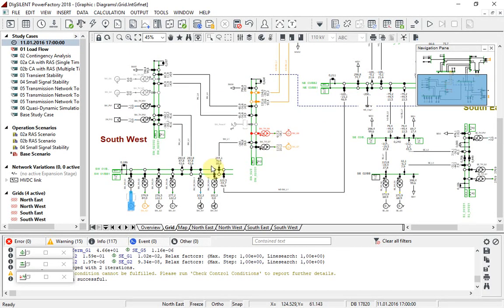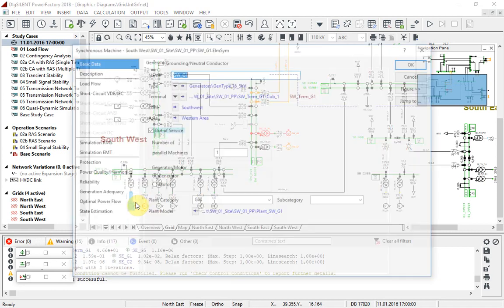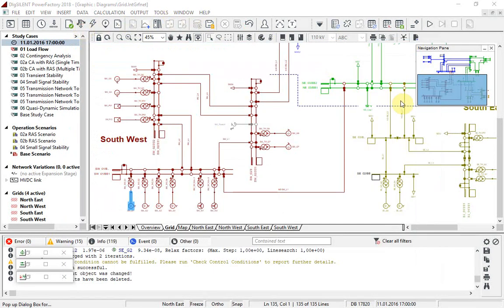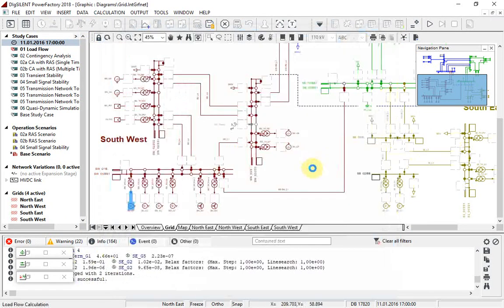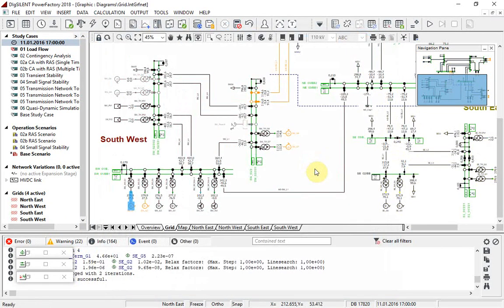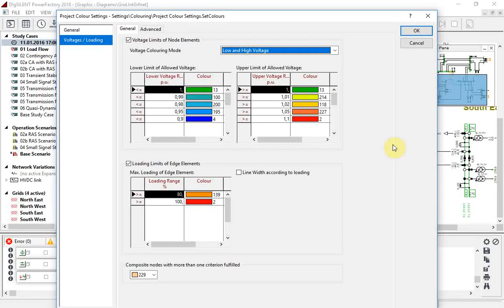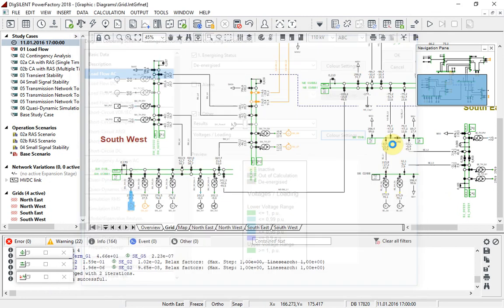Generator SWG1 is made available again and the load flow run once more. We could alternatively use F10 as a hotkey for these repeated load flows, as we do not need to change any settings. Notice that different graphic coloring options have been selected for when a load flow has been run, to show the voltages of busbars relative to nominal, and the loading of lines relative to their thermal ratings.